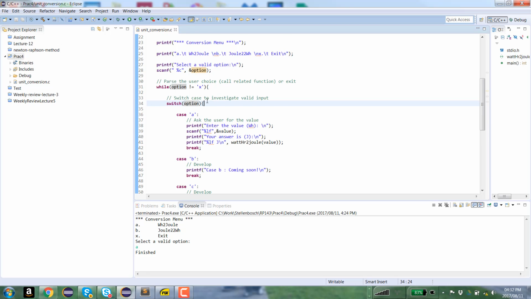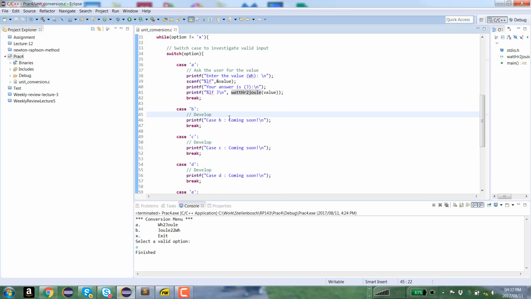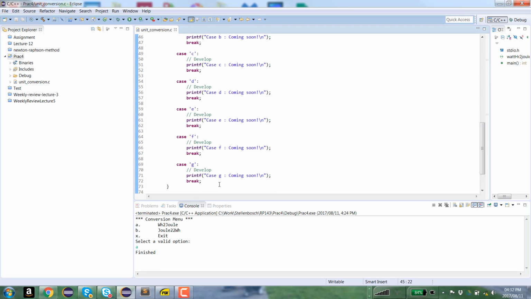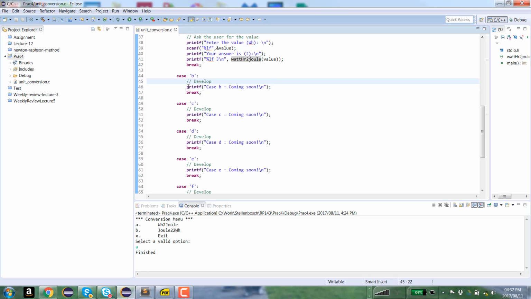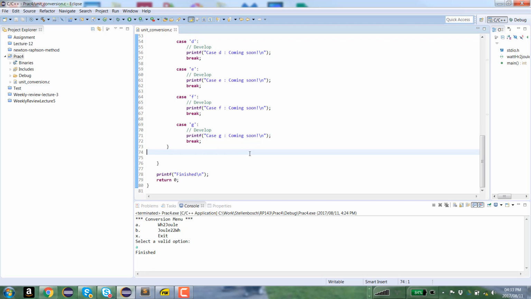the option. Look, if it's case A, we convert watt hours to joules. If it's case B, do something. Case C, do something. D, E, F, and G. And in this case, this do something is just print this line out. Okay, we break. You're obviously going to develop the functions in line with what the practical says.